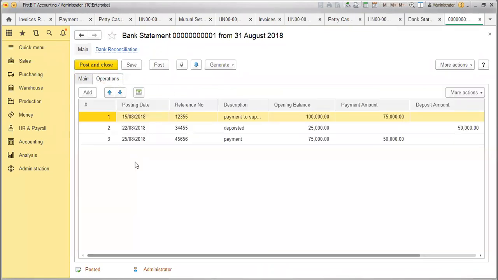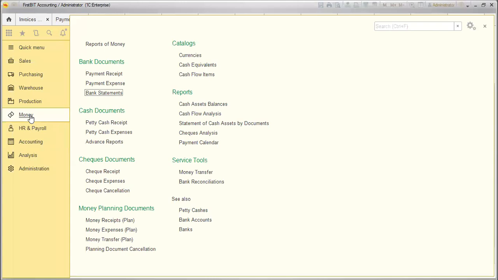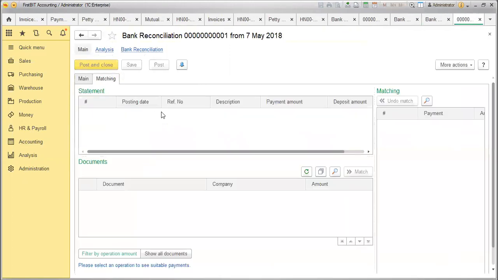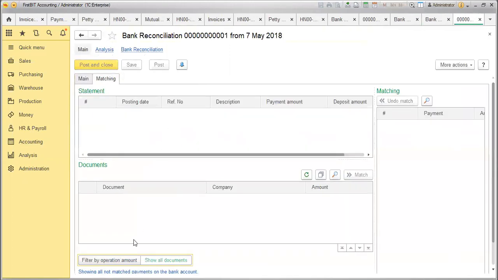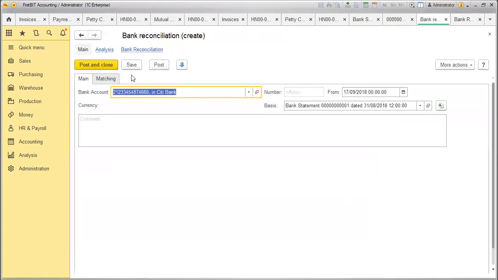In operations, based on the date, posting date, the reference number, everything will be coming in the bank statement. You have to enter it accordingly in the system to make the bank reconciliation. So once you have created this bank statement, you just press the bank reconciliation document, which is available in the money section, bank reconciliation. It automatically fills up everything here. Show all documents. Okay, currently I don't have anything on that particular date, so that's why it is not showing.